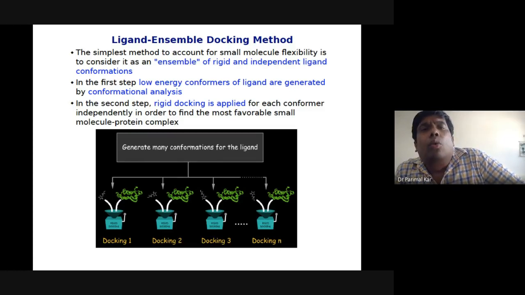Ligand-Ensemble is the easiest method. Here you create an ensemble of rigid and independent ligand conformations. In the first step, low energy conformations of the ligand are generated by conformational analysis. All these things you can do on the computer. In the second step, you perform the rigid docking. That means you treat the protein as rigid, and now you have multiple ligand conformations. Each conformation you treat as a rigid molecule. Then you do the docking.